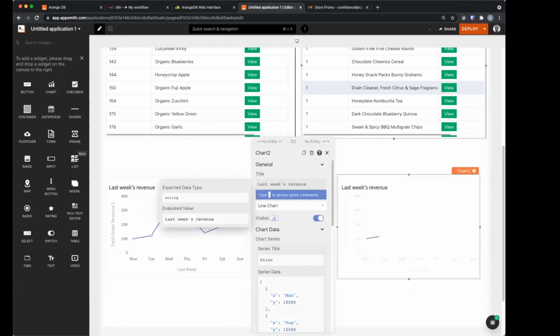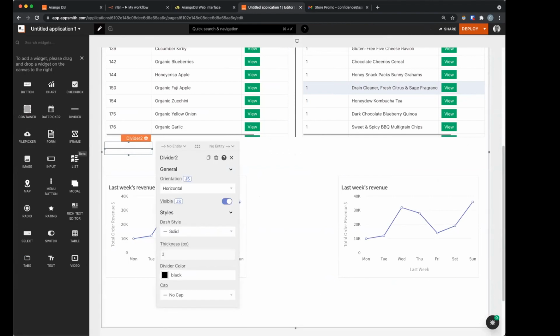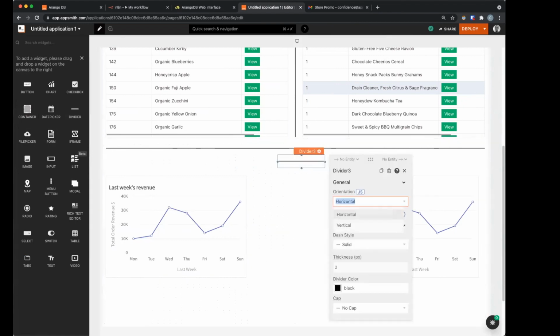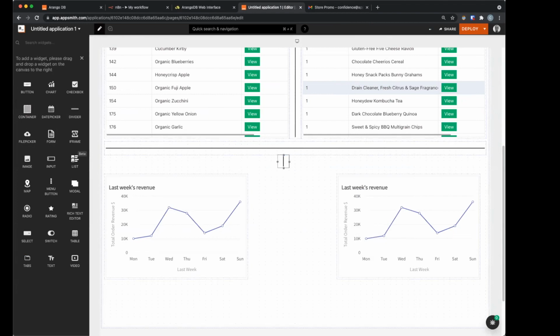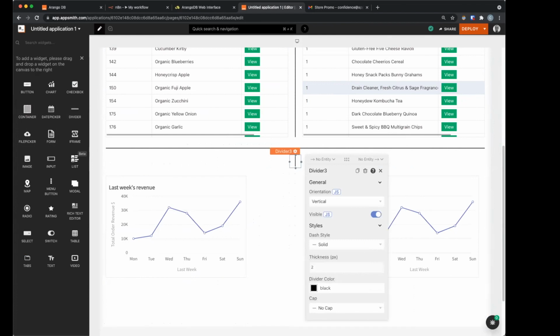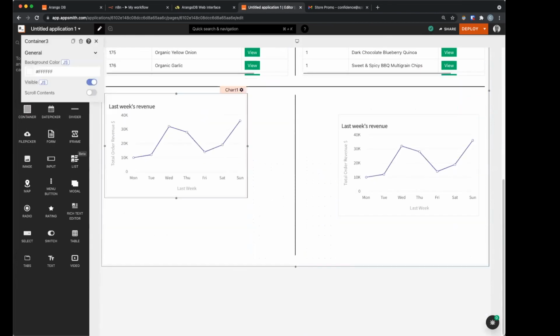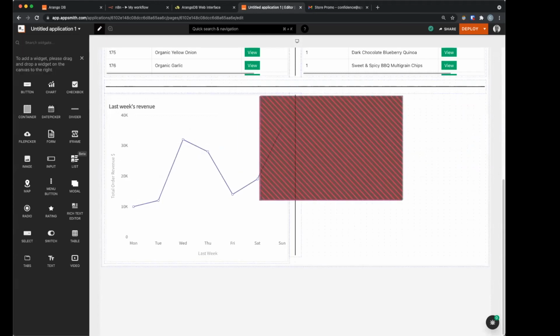And just to make everything look a little bit neat, I would need to add a divider widget to separate all sections of the application. So let's bring in a divider widget here. And I'm going to set this to vertical orientation. Let's reduce this a bit. And I'm going to expand this. All right, so we have the nice looking dividers. Now I'm going to expand. Let's also do the same for this chart we have right here.